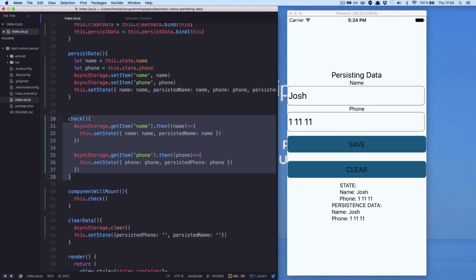Now you know how to store data using React Native. There are some libraries you may use to do that. But now you know how the React Native API does that for you.